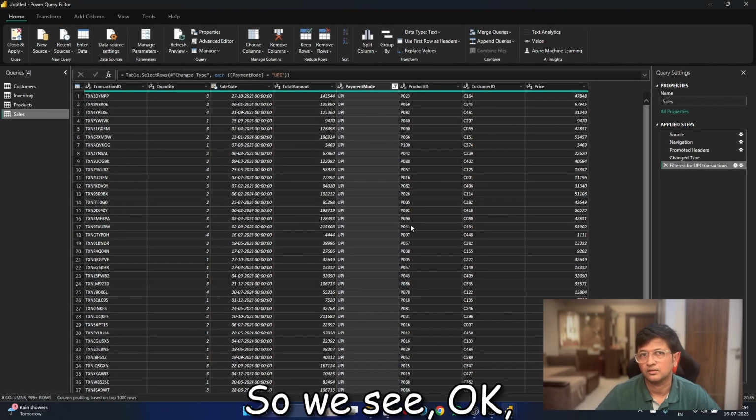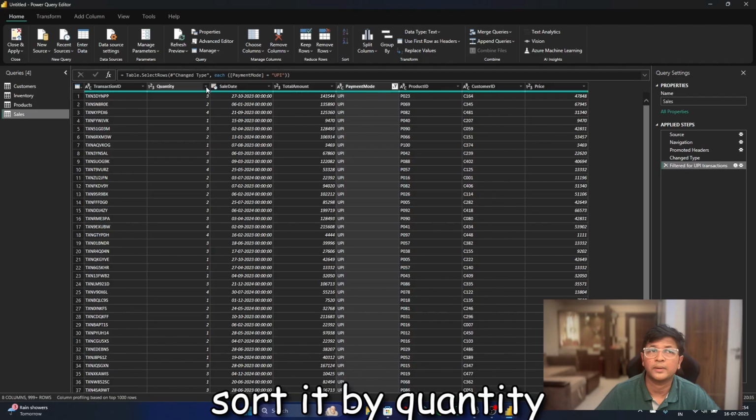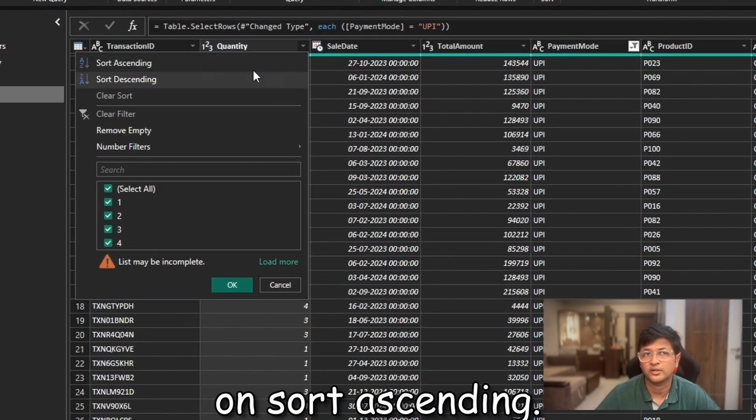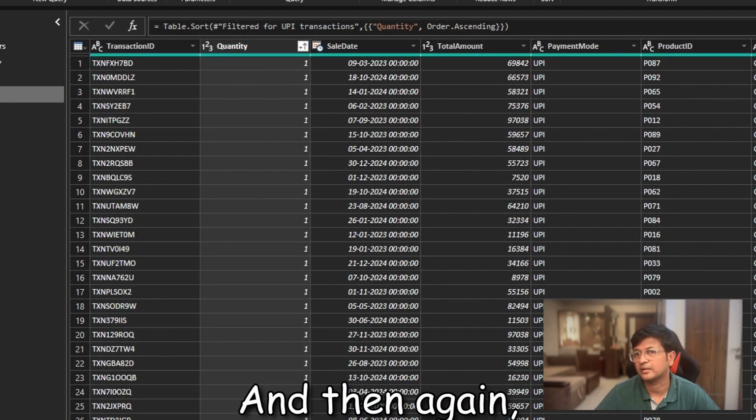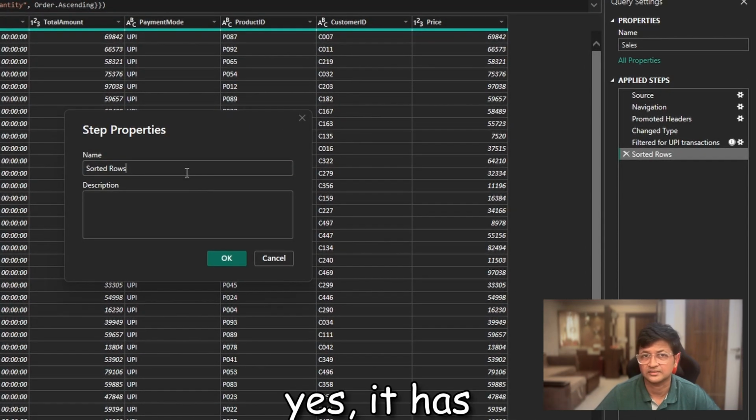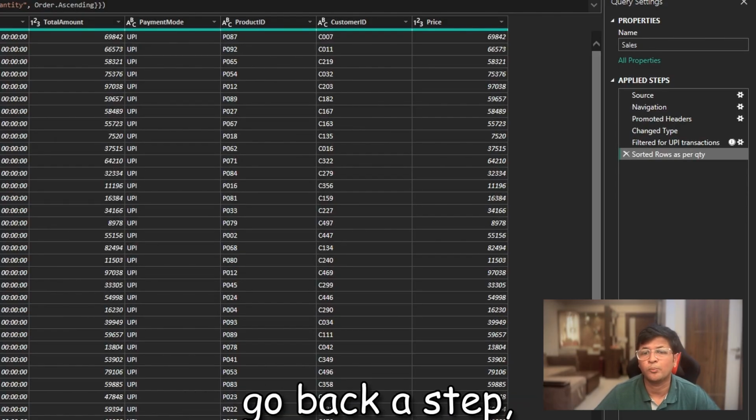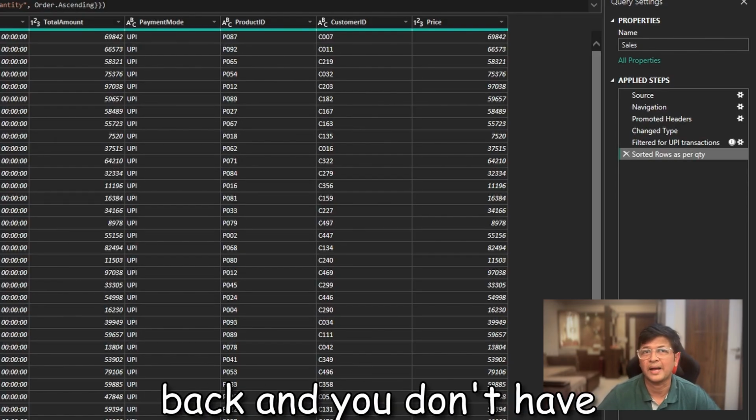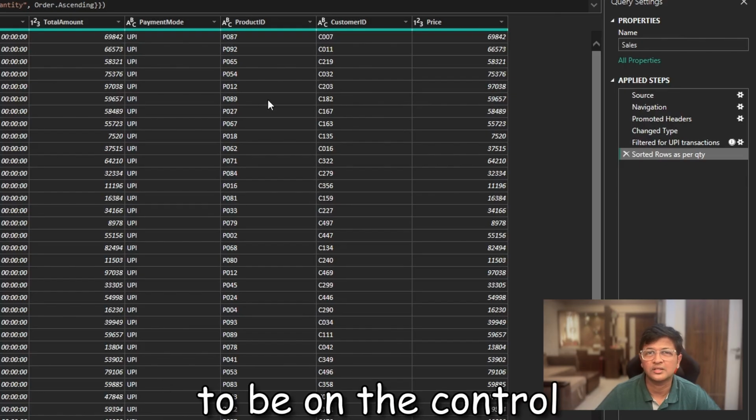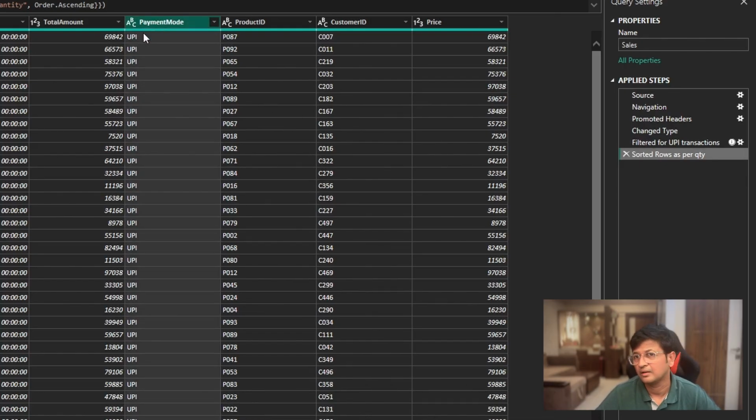So we see, okay, now we have filtered for UPI. Now maybe I can sort it by quantity. So I can just put on sort ascending. And then again, it applied the step, and in the applied steps, we can see that yes, it has sorted the data. So all this is so convenient because whenever you want to go back a step, you can just simply go back and you don't have to be on the Control Z side, which we use normally for Excel.